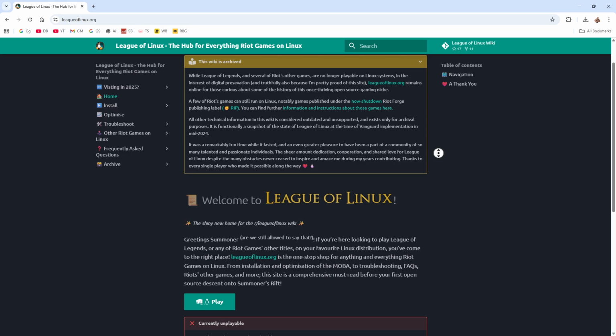Then from there, go to the Lutris website, search for League of Legends and click install. Follow the on-screen prompts. Lutris will automatically configure Wine for League. Once done, open Lutris, select League and then click play.